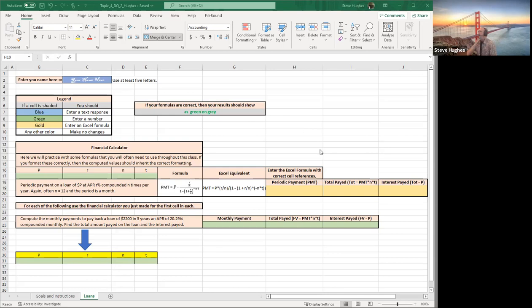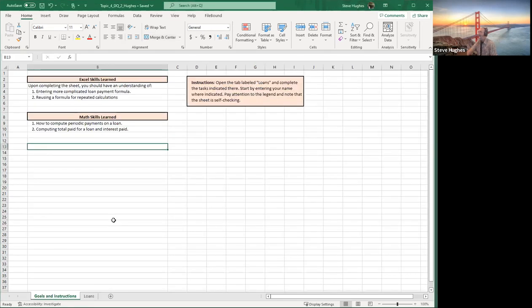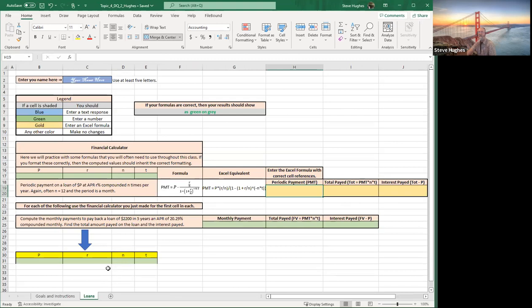Topic for DQ2. Let's take a look at what we got going on here. First thing it says we're supposed to enter a more complicated loan payment formula, reusing a formula for repeated calculations, how to compute periodic payments on a loan, and the total paid for the loan and the interest paid. So this will work for any type of installment loan, everybody. Car, home, anything that's closed ended, not open ended like a credit card, but any type of installment loan, this will work for.